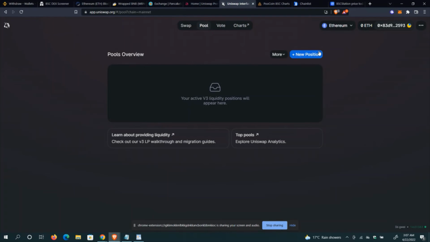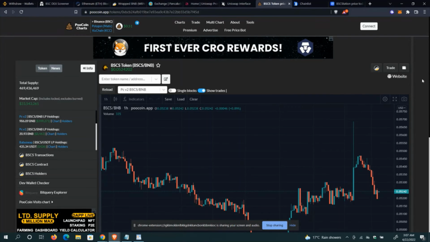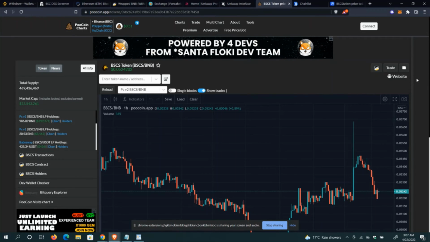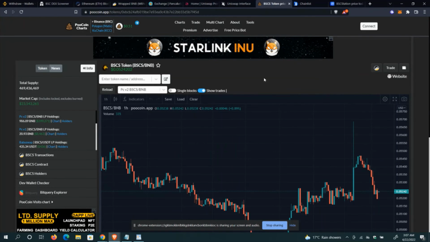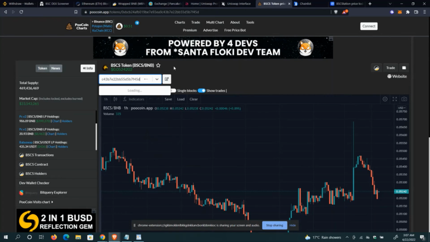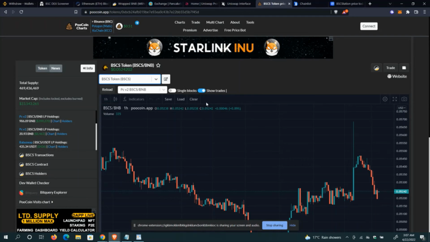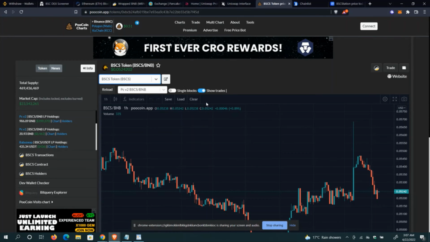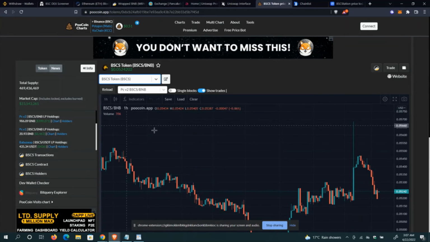So the third thing I want to talk about now is PooCoin App. So what is PooCoin App? PooCoin App is just like DexScreener, but PooCoin App is a native token of Binance Smart Chain. So the coins you will find here, let's say I'm gonna paste the BSCS I have here. You see, the coins you will find here are coins that are built under the Binance Smart Chain network. So most coins that are built under the Binance Smart Chain network are what you will find here.